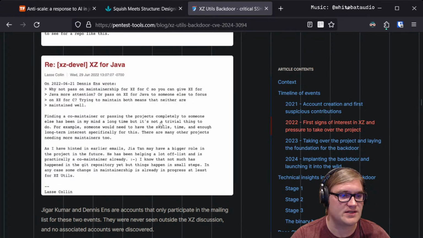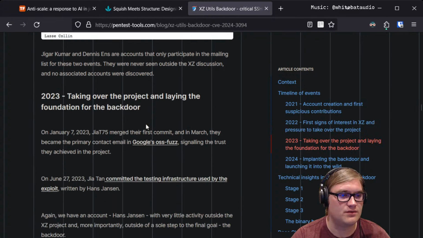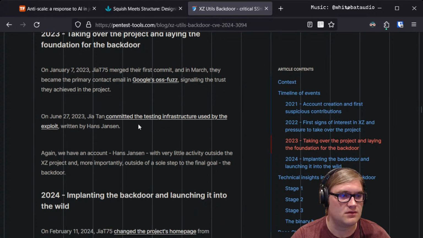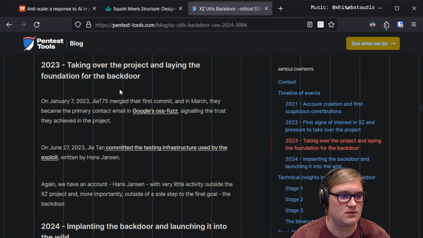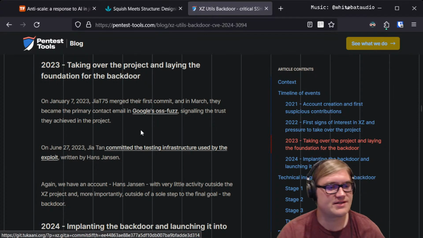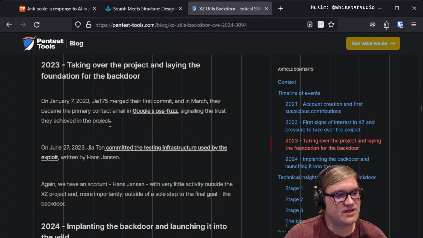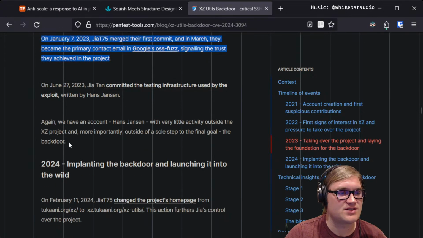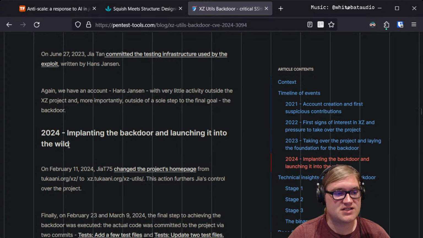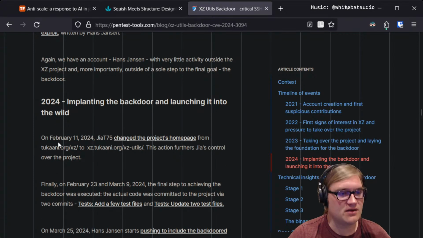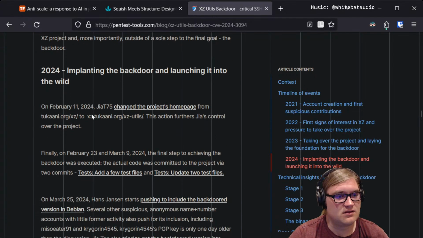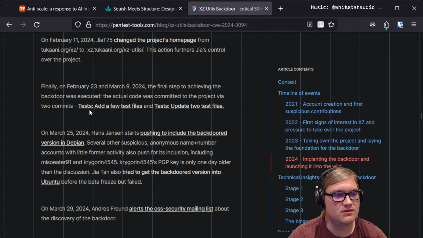Finding a co-maintainer. Wow. Merge their first commit and become the primary contact email in the OSS fuzz, signaling the trust they achieved in the project. Wow. So they just took over in January of 2023. This was a serious long game here. Wow.